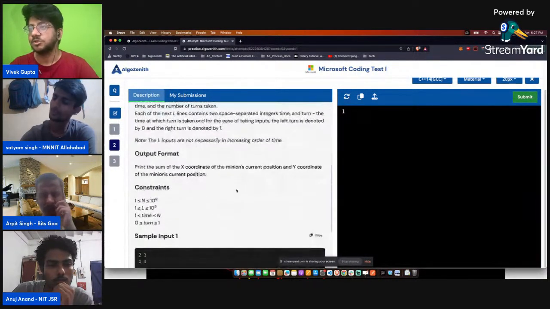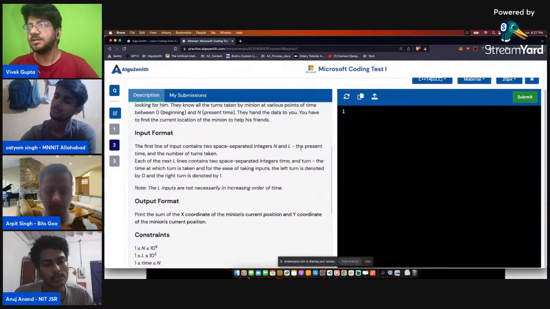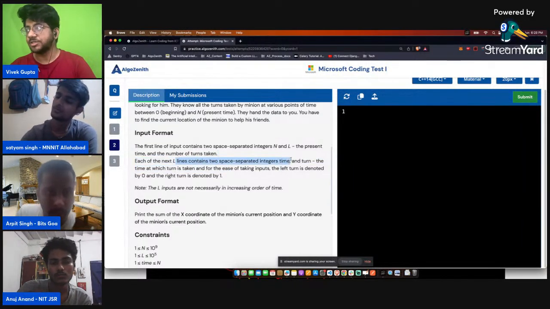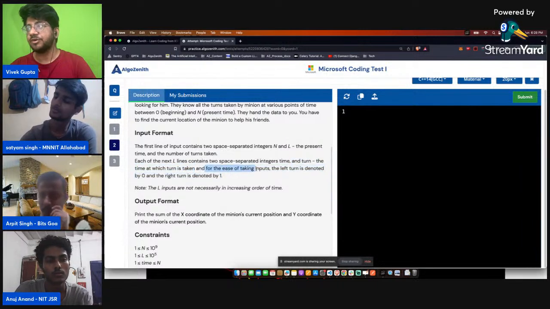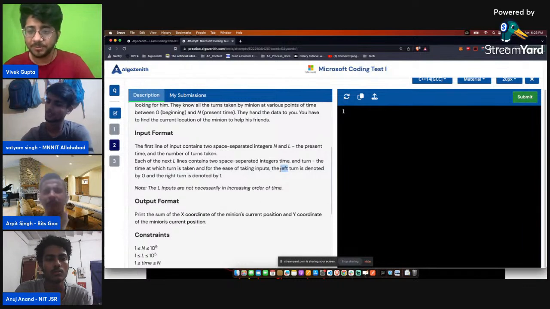So basically, there is N and L: the present time and the number of turns taken. What is the present time and the number of turns taken? The next L lines contain two space separated integers: the time at which the turn is taken, and for ease of taking input, the left turn is denoted by 0, right turn is 1.